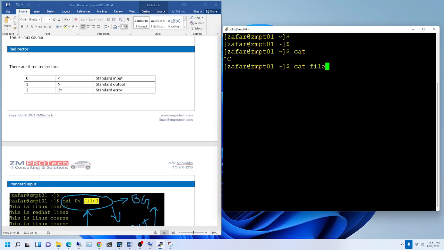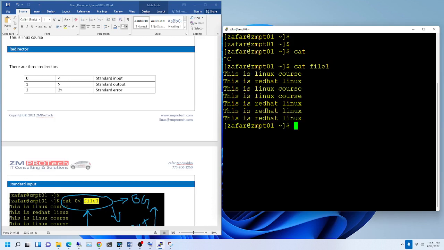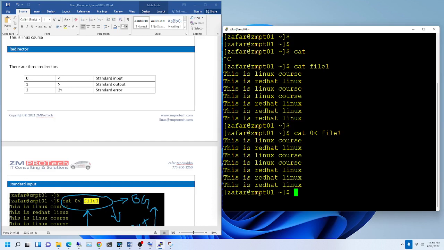Normally what we do is you just have to do this here. Cat file 1, it does this. It's actually in the background doing this here, 0 less than, in the background. I'm just explaining. In the background, this is the same thing as this. Okay, let me clear the screen.